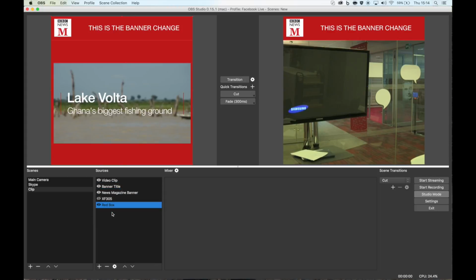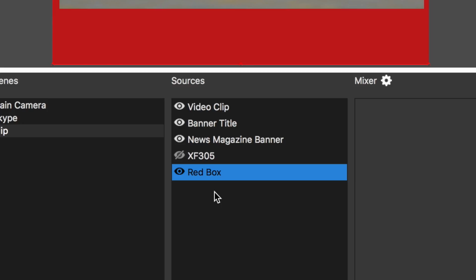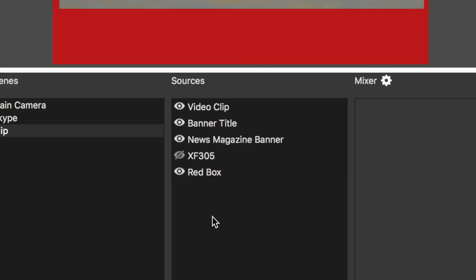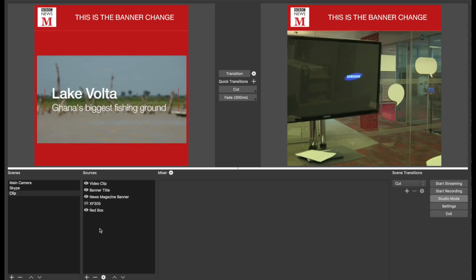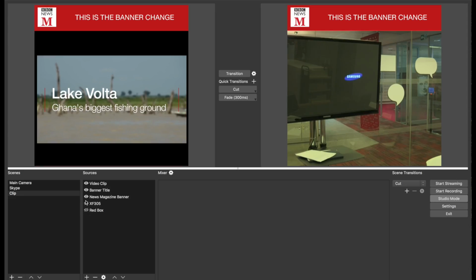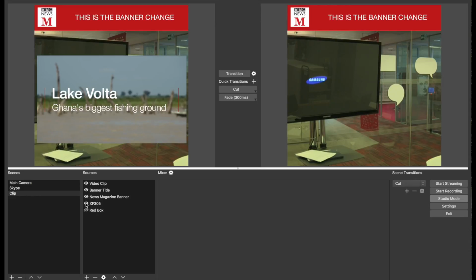underneath the video there. You'll also notice next to the sources are little eyes. Now if the eye is illuminated, then that layer is on. And if you click on the eye, you get a little line through it, you can switch them off. So I can switch that red box off and I can turn the camera on, have the camera as a background if I wanted to.